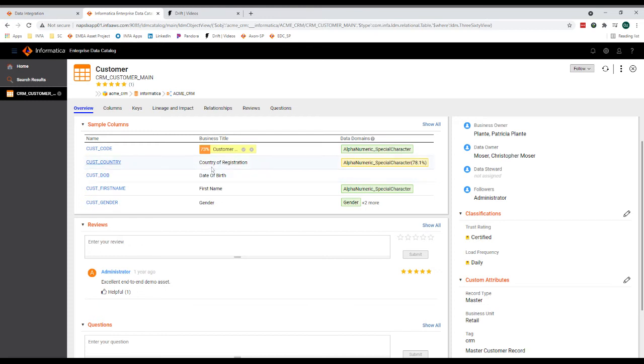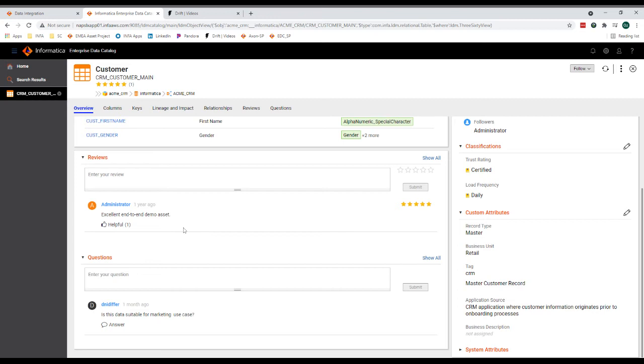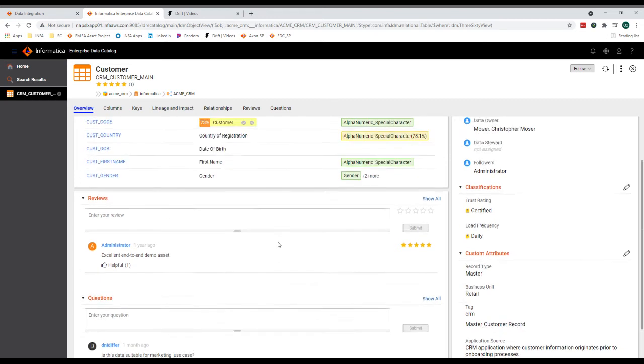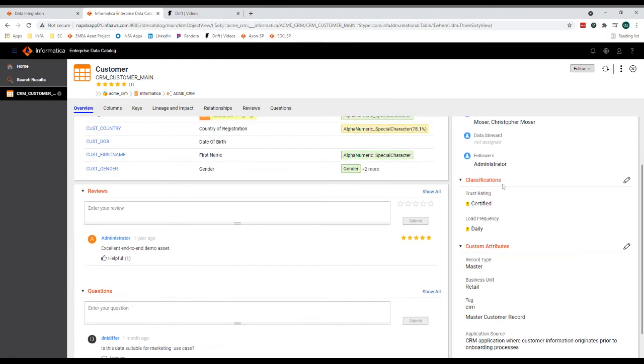I can see that the machine learning tool Claire is operating in the background and offering me some suggestion on customer title and domains. And down here I can see reviews of the data and any questions that may have been answered. In the upper right, I can quickly see who owns this if I want to reach out to them directly, and I can see some information about the classification on this data.